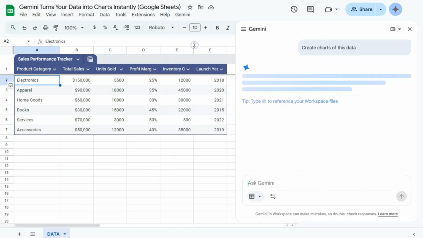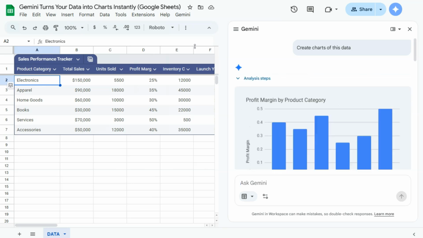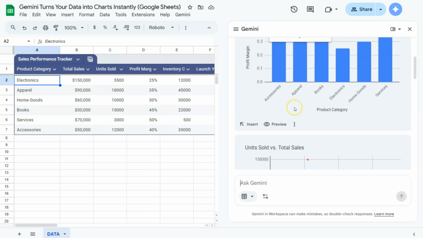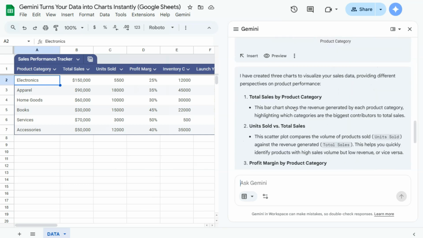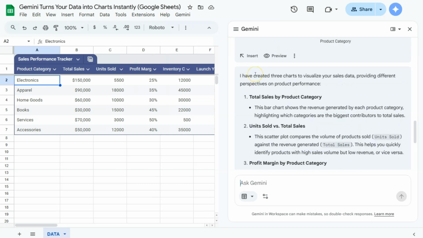If you click on this, it would automatically open the Gemini panel on the right side and enter the prompt, Create Charts of this data. Right now, it's reading through our table and creating the charts that would suit it better for us to visualize our data. And here we have it. So it has basically created three charts that we can use to visualize or read our data. Also, it has explained what those three charts are for.